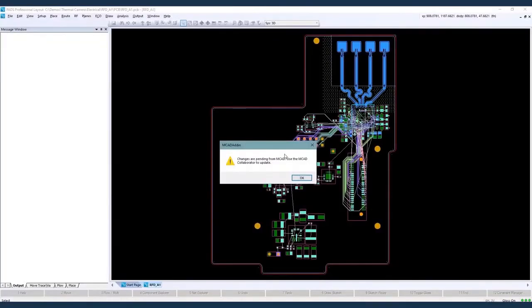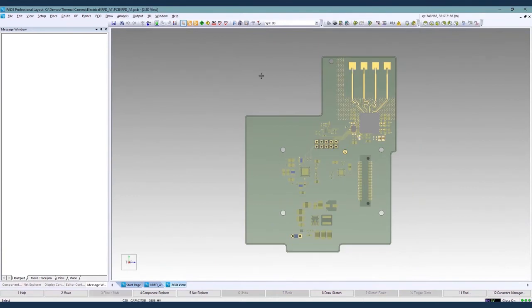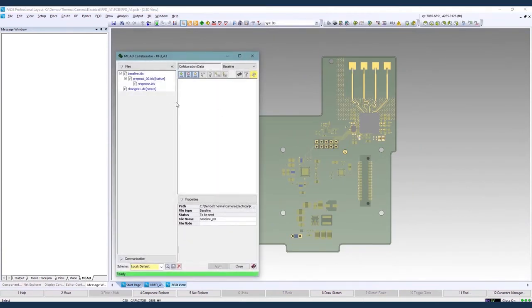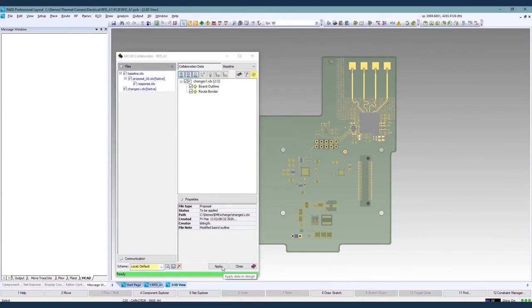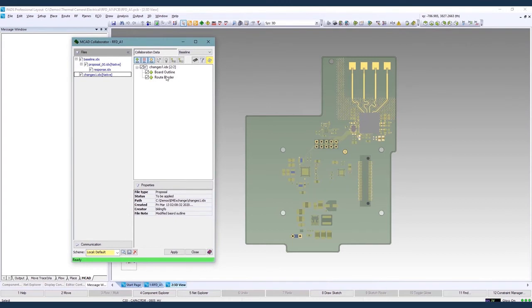When a project integration is performed or you open up the PCB, you are automatically notified that a pending change is waiting for you from the mechanical engineer. Being notified of the change will open the collaboration tool. To assist with reviewing the changes, we can turn on the highlight feature. This will highlight those items in the PCB that are changing.